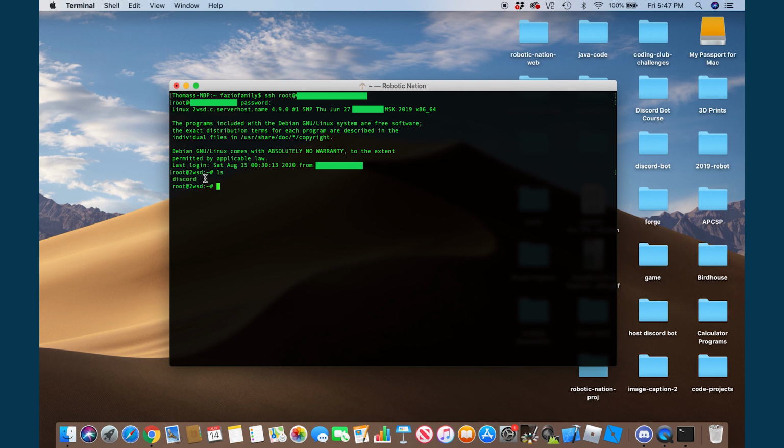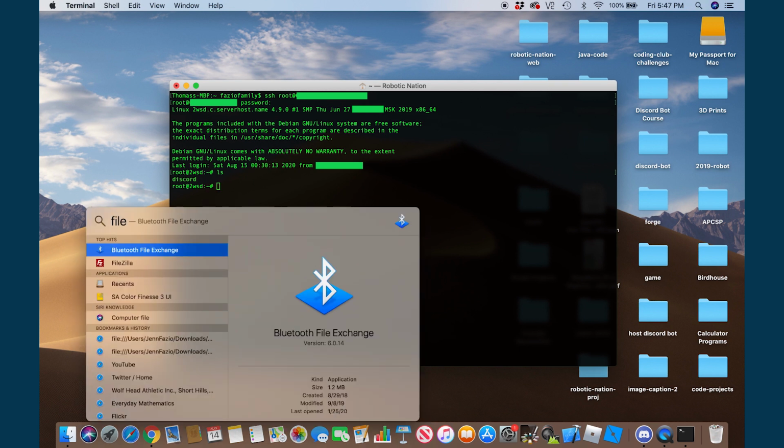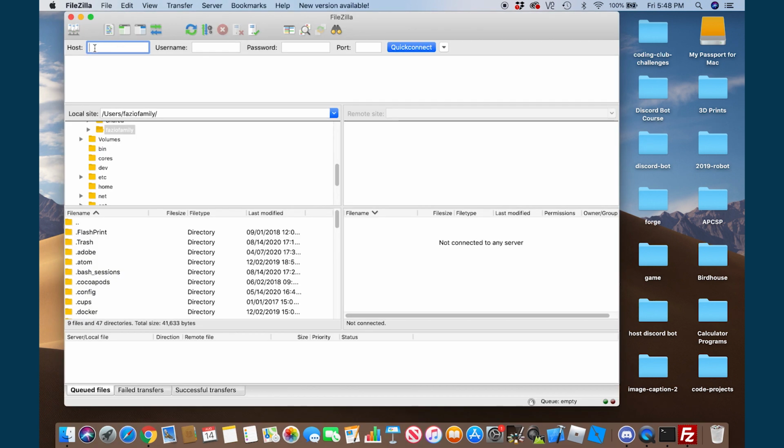What you can do to get that uploaded to your server is use a file transfer application. For example, I have FileZilla, and here you just type in the IP, your username, your password, and then you connect to it, and all you have to do is drag your file into here and upload it to the server.